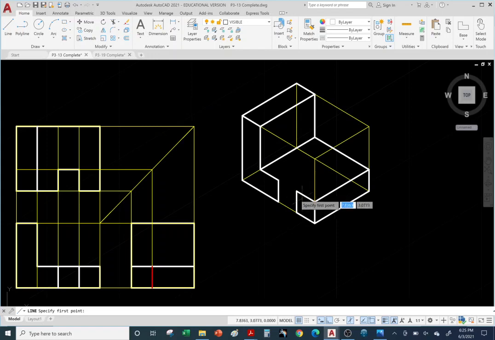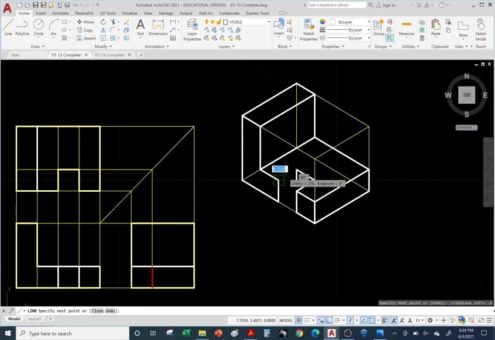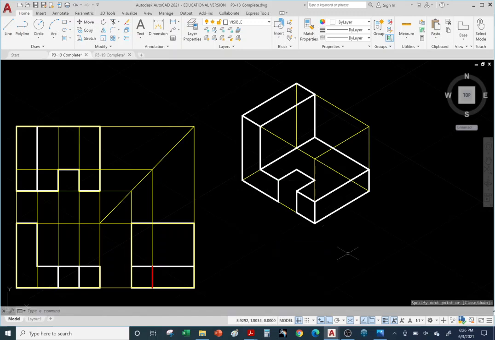Okay, so line command from this corner, go 0.5, 0.5, enter, and I'm trying to go in the other direction. It's not allowing me to, so let's hit F5. Okay, there it is. So 0.5 again, enter, and let's hit F5 again. Now we can close it off, click, and right click enter. There it is, and all we need to do is draw the object line here.